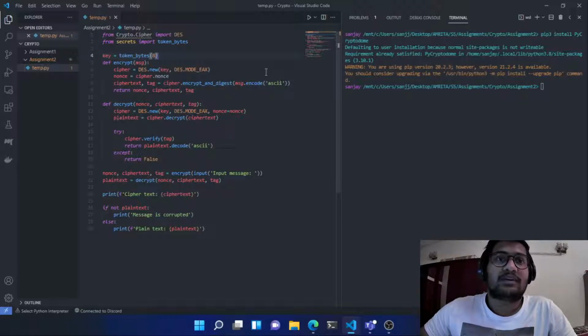We'll pass the ASCII format of the input text and store the cipher encrypted format of the text in ciphertext, and then we'll return those 3 variables.